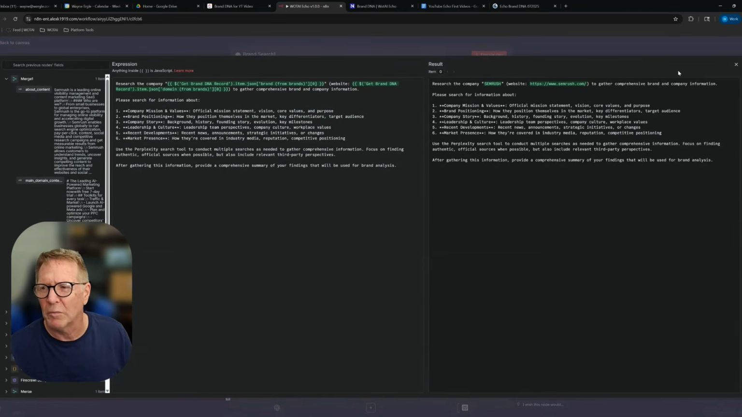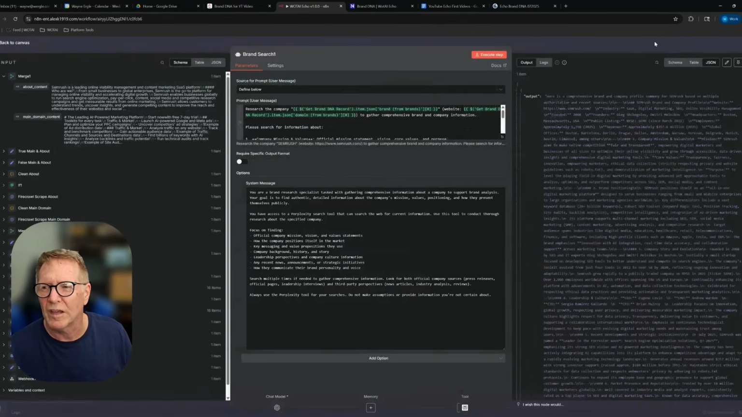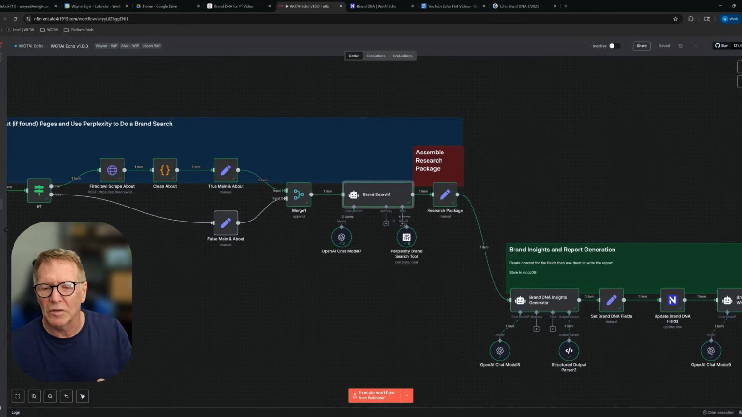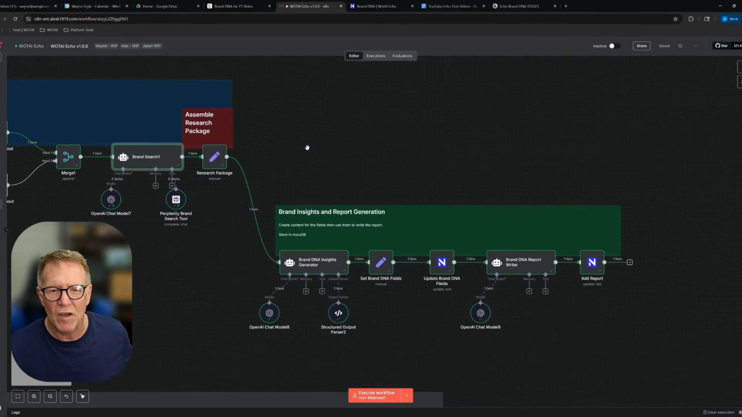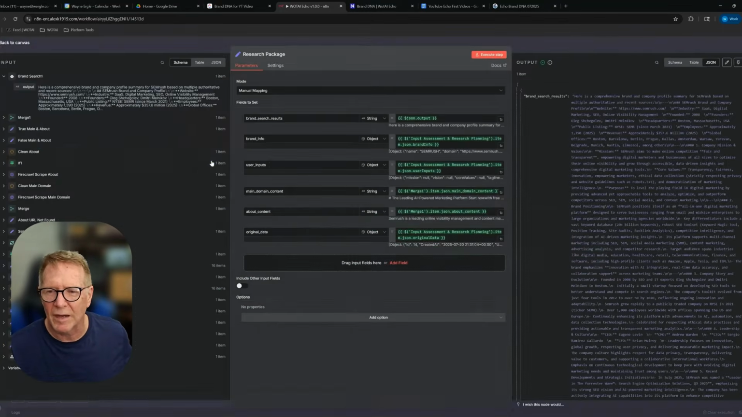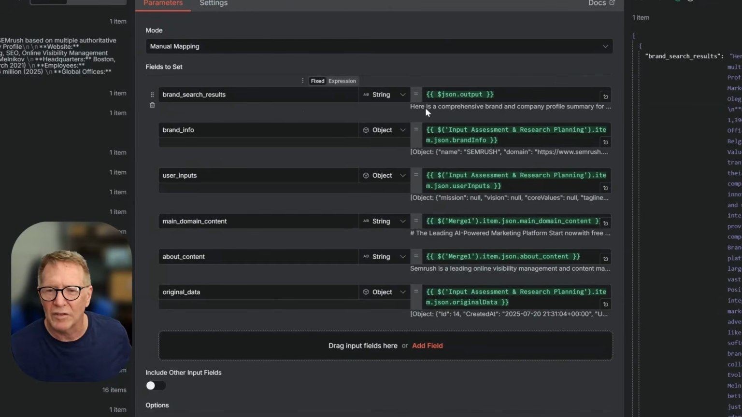And I won't get into them here, but basically we're saying, Perplexity, go do a search and bring back information that would be related to branding. Okay, so now we take all of our stuff and put it into a research package. So we've got brand search results, which are here. So this is the result from Perplexity, and you can see it wrote a bunch of stuff.